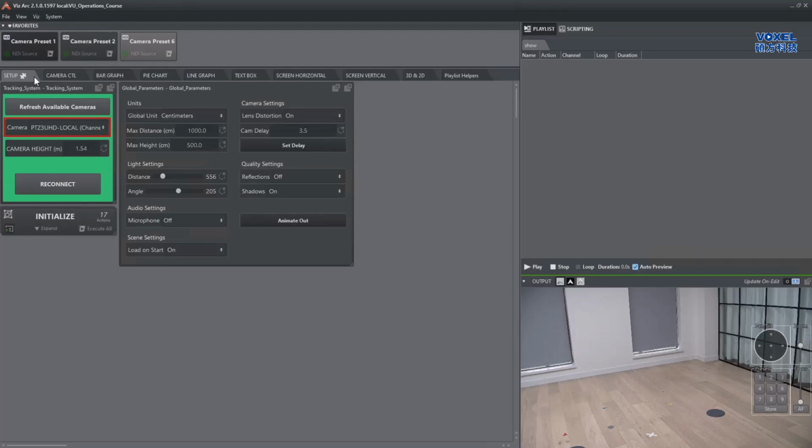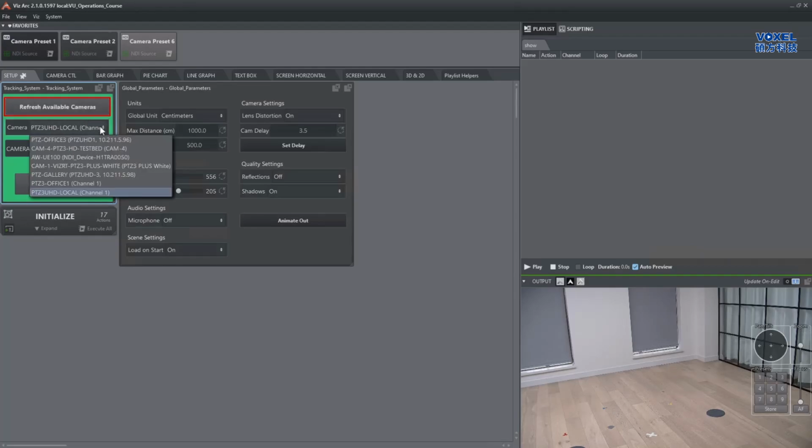The first section highlighted here allows you to select the desired camera as the input for the system. By clicking on Refresh Available Cameras, you can scan and display all NDI feeds available on the network. From the list of available options, select the camera as shown here as the input for the system.